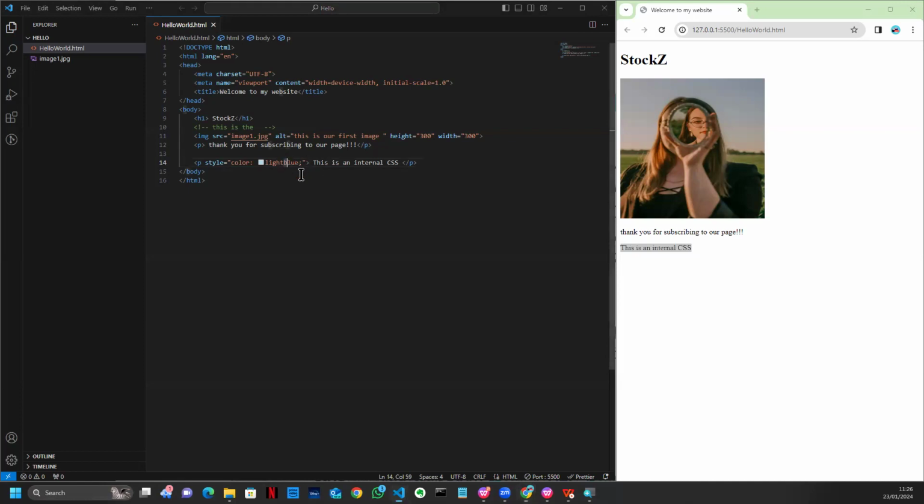Let me just change it to something which should be more visible. So here we were able to add an internal CSS. So this is an example for internal.